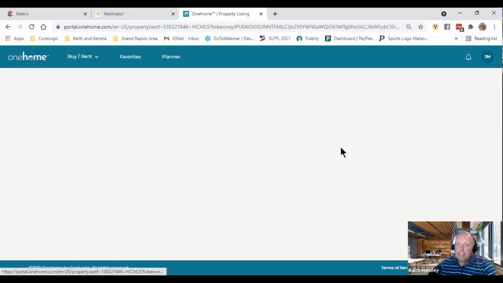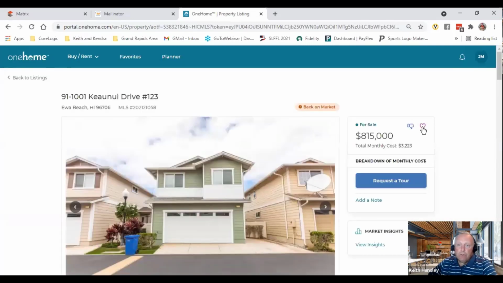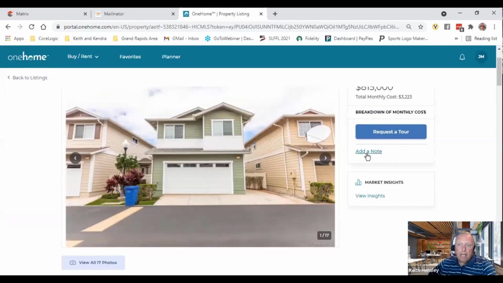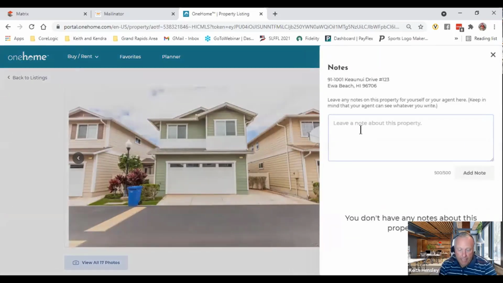She could click on the listing itself and not only save it with the heart there, but now she can even add a note. And this is something she could have done prior to OneHome, but now she just has to activate her account. Let's see, can we see this listing? Okay, question mark and hit note. And just like in the previous portal, that would come back inside of Matrix there, and we could see it there.